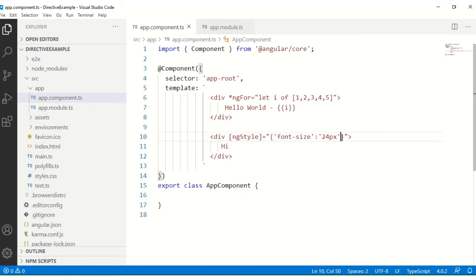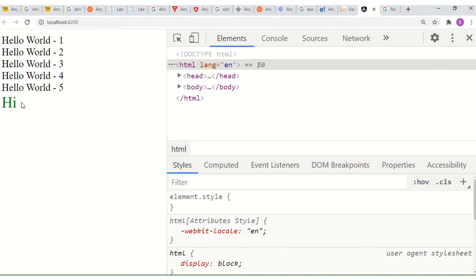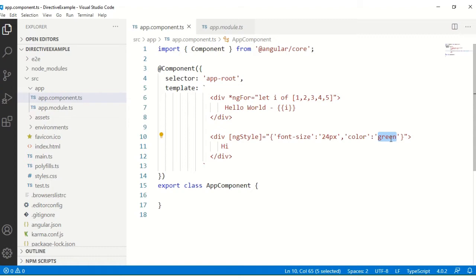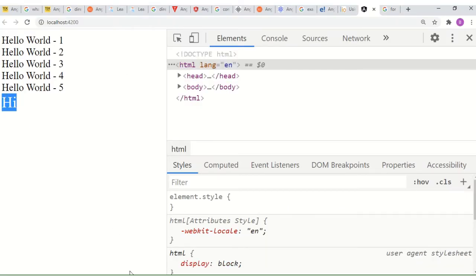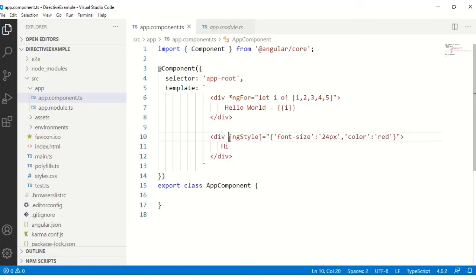Suppose I add another style here, color is green. Then come here, it is showing green. It is not clearly visible, so we will make it red. See, it is showing red. So this is also a directive. This is called a structural directive and this is called an attribute directive.